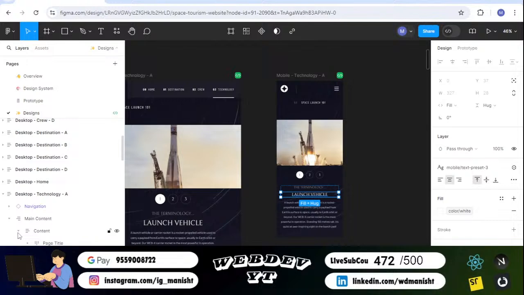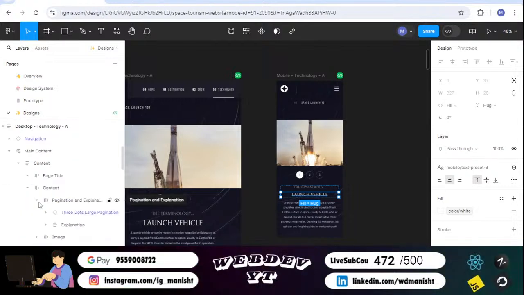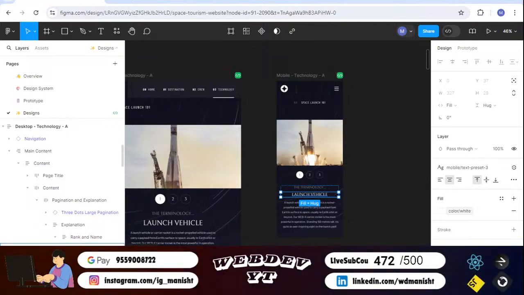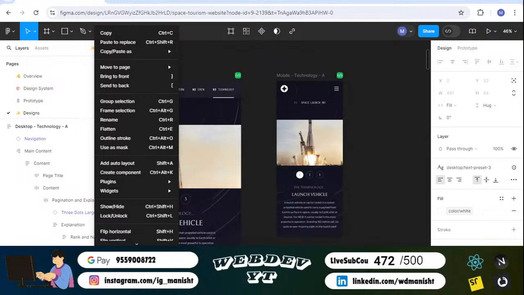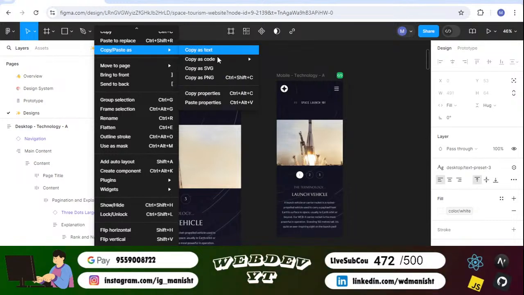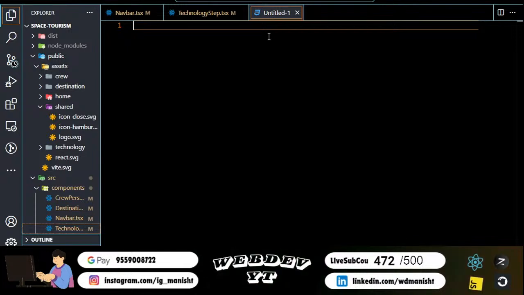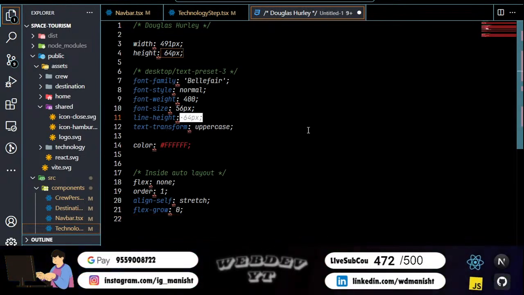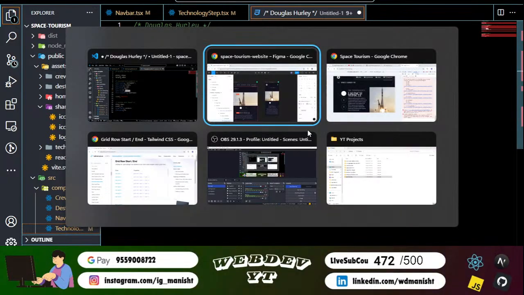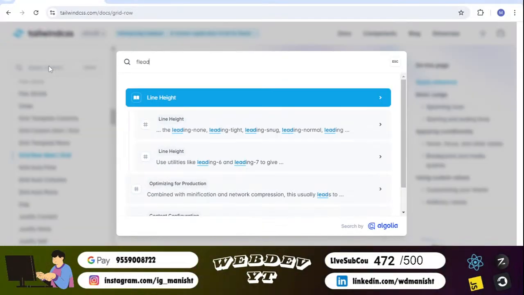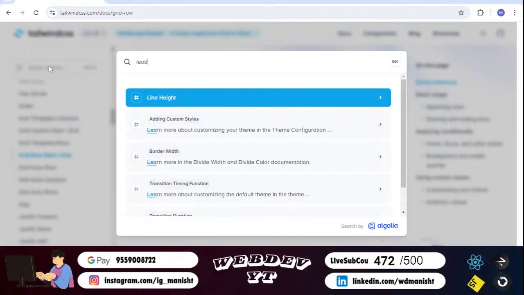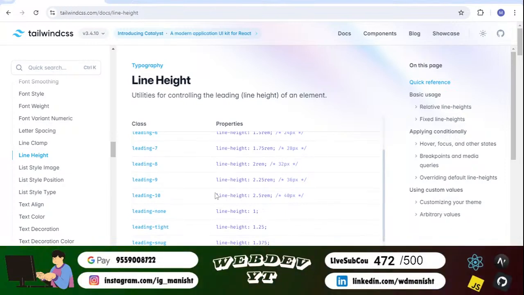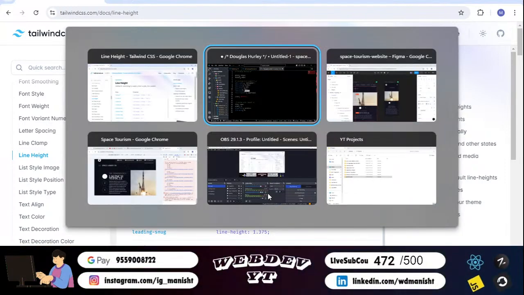content. I will go to the content, page, explanation, rank, and then let's copy this. I paste it as CSS. I'll paste it now. You can see line height is 64. So I need to give the search for leading. That's the line height 64, which I need to specify.